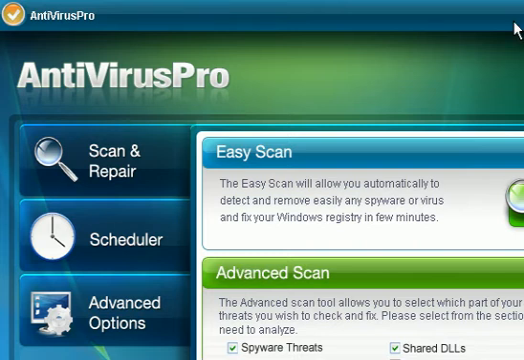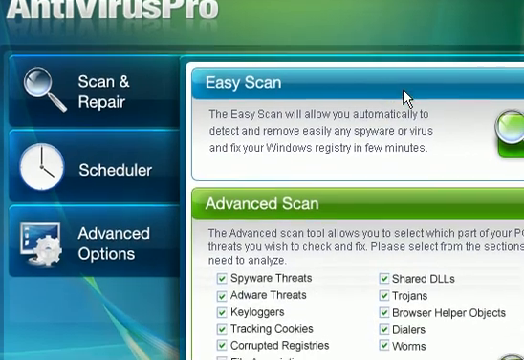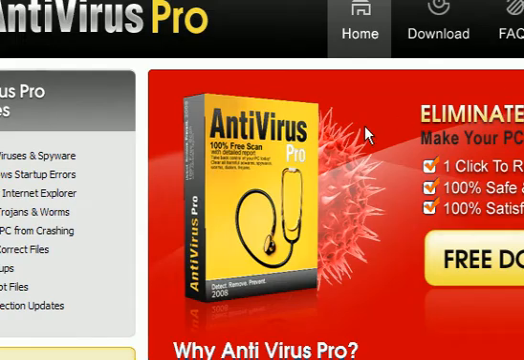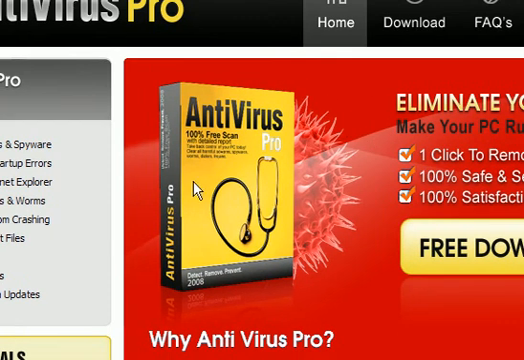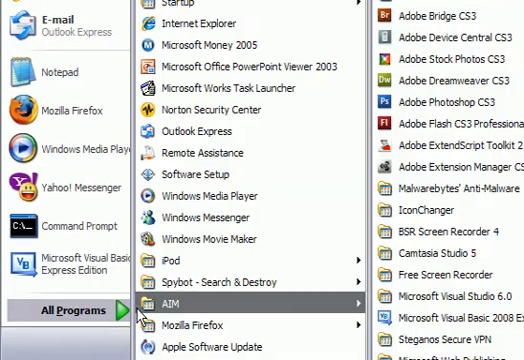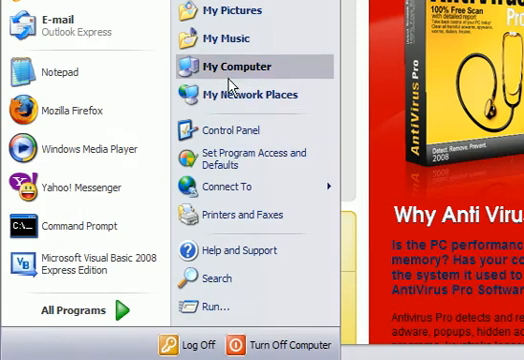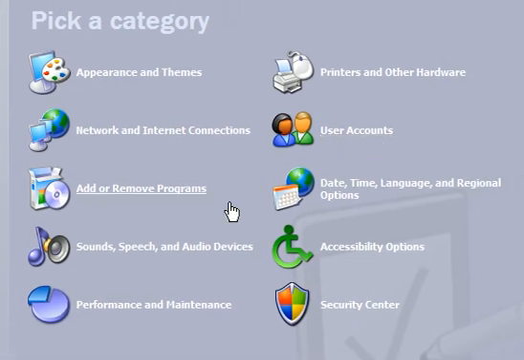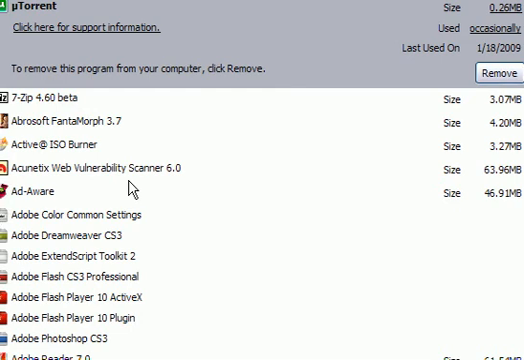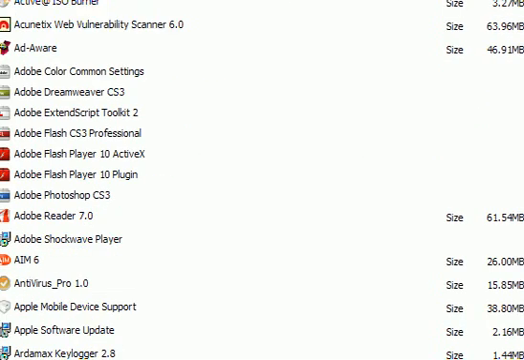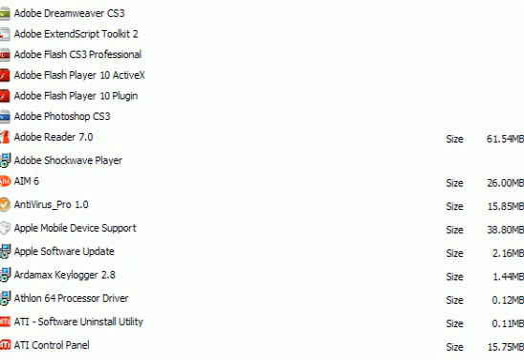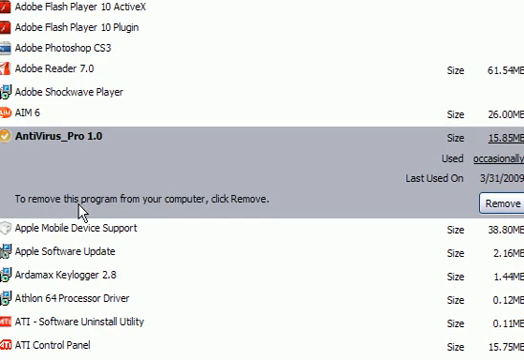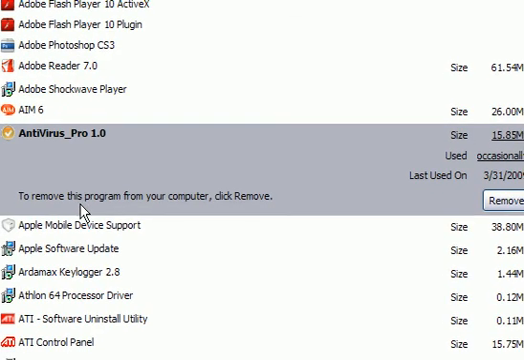Now if you happen to come across Antivirus Pro, you just want to go ahead and exit the program, and you want to come down to start. You want to go to control panel. You want to come up here and hit add or remove programs. As the list is being generated, you want to scroll down until you see Antivirus Pro, which happens to be right here on my computer.